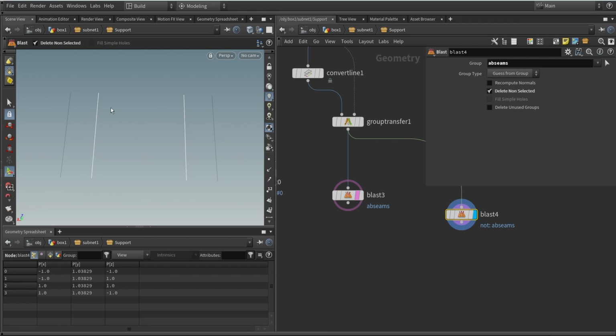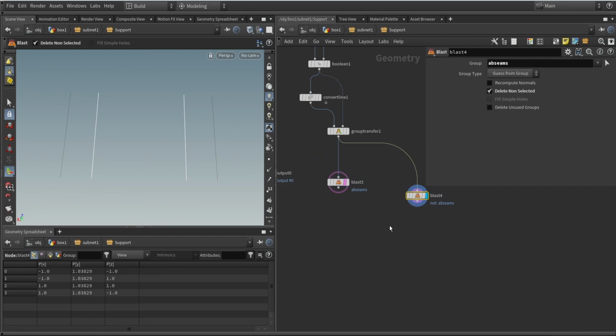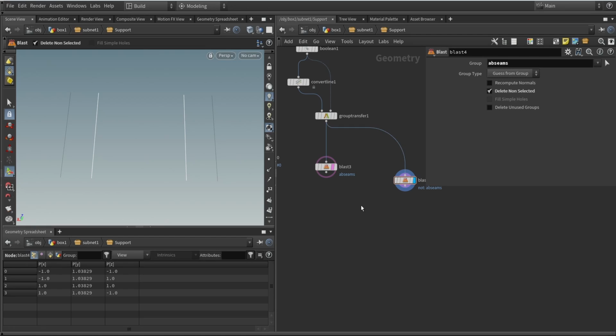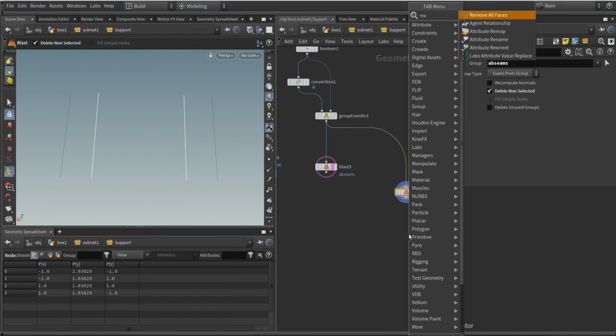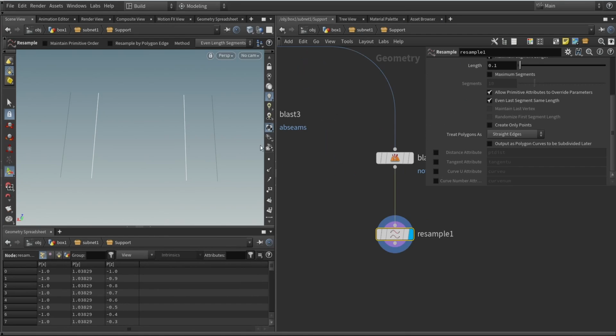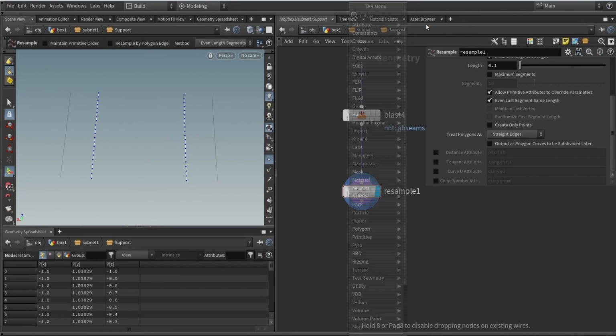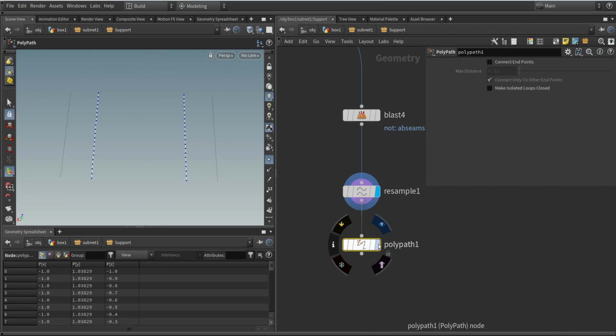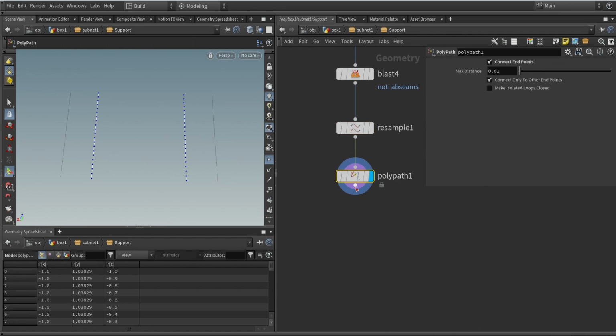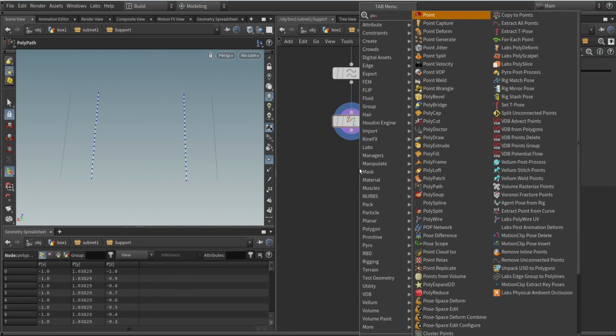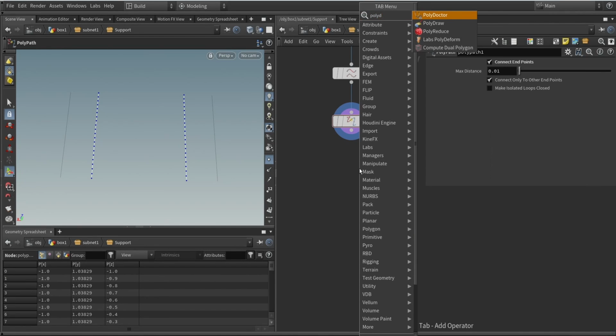So I want to connect these 2 lines to each other to create a certain support beam. So here I'm gonna do a resample. This will create more points, as you can see. We probably want to do a polypath in case the shape gets a bit more complicated. So you're sort of seeing this as one big shape. And after that, we want to do a poly frame.